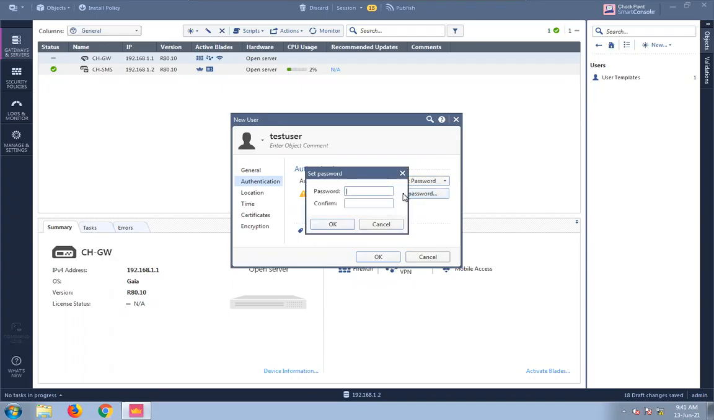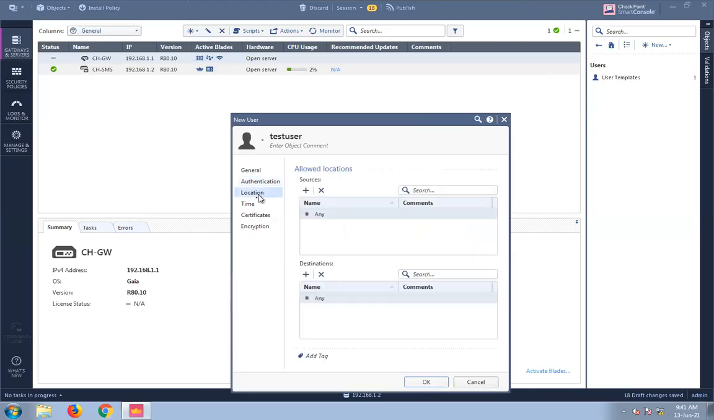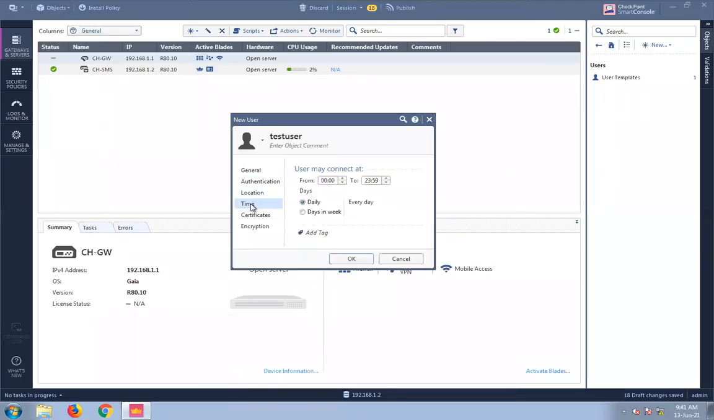I'm going to give the password as test pass itself. So test user is the username, test pass is the password. If we go and give OK, you can restrict this user from multiple locations, or you can restrict this user at certain times. Only during these days or these timings, this guy should be able to connect to the network. So you can do all those restrictions here.